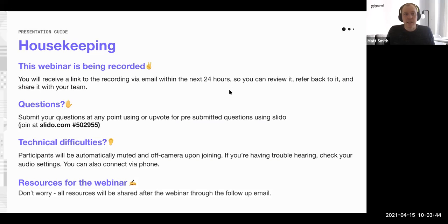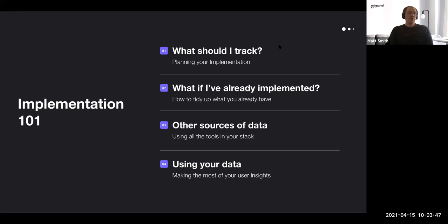Okay, let's get started. When we think about our implementation, it boils down, and this is how I discuss it with our customers, to four big questions. The first one is, what should I track? Probably the biggest question, but you need to know what you should be tracking as part of your implementation. So how you should be planning it, what you should be tracking, what you should be looking to do.